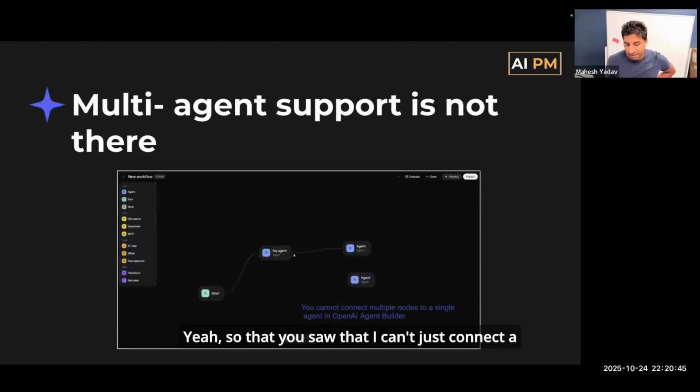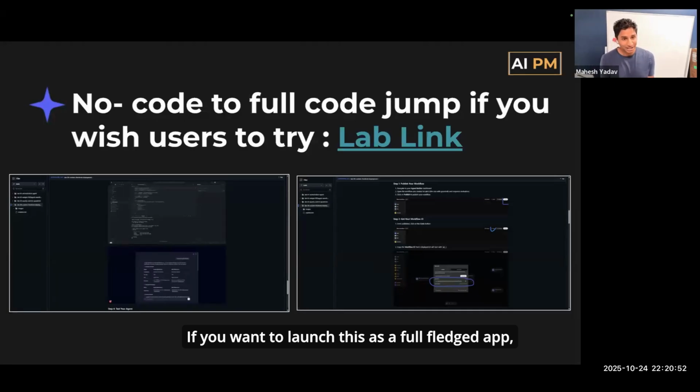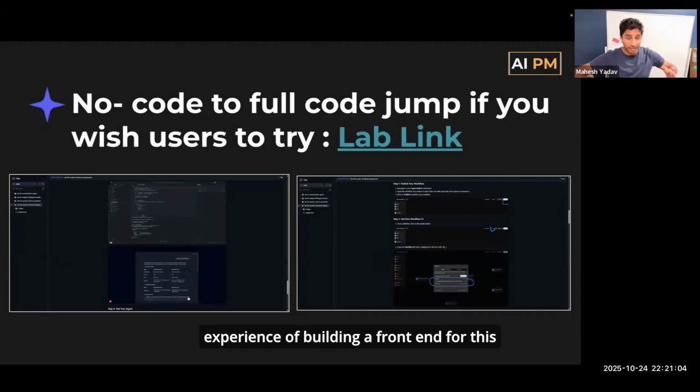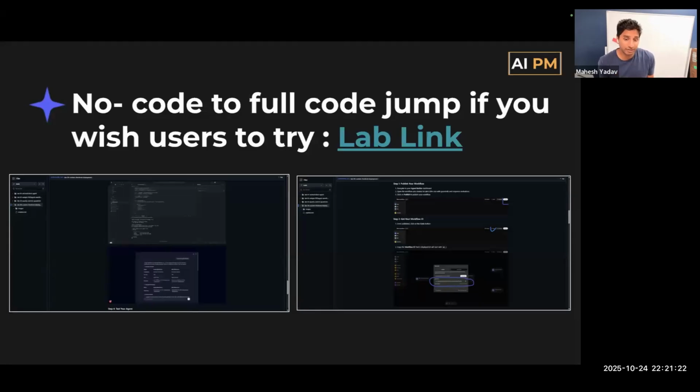Yeah, so you saw, right? I can't just connect a single agent to many agents, so that is not working. If you want to launch this as a full-fledged app, there is an elbow drop in functionality. So you can drag and drop and build these flows, but if you want to launch it, the whole experience of building a front end for this required us to be super smart front-end engineers. While if you use n8n or Lovable, like we did in our labs on the course, you could just pass a prompt to Lovable and you were able to integrate. That doesn't work here. You have to have front-end coding experience to build the front end for this back end that you build in Agent Builder.